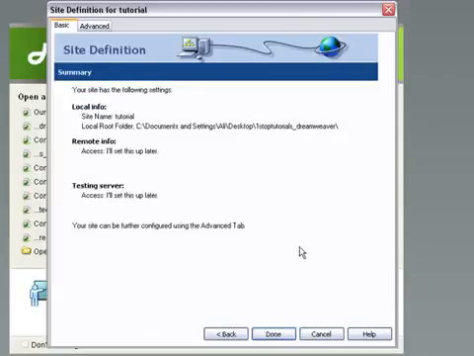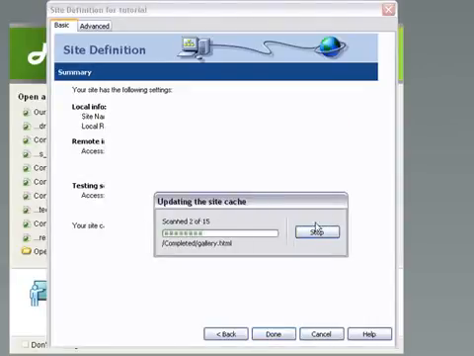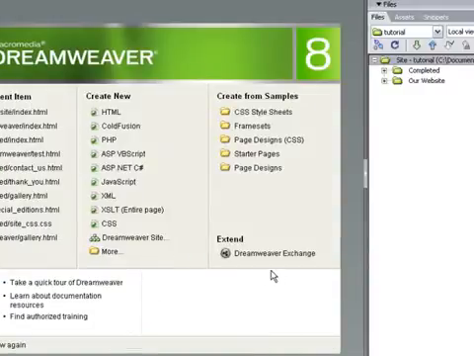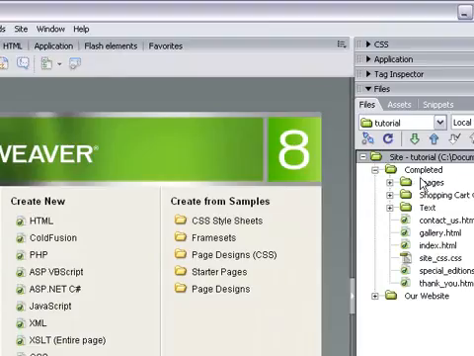And this is just a general summary of what is done. We put the site name, where the folder is, and the remote and testing server. We will set it up later. And then when you've done that, you can simply hit done, and it will say, it's just, again, telling me I've already got a folder called that name. Okay, again, you probably won't get that. And you can see we've got our folders here completed. Okay, and this is with all the work in it.